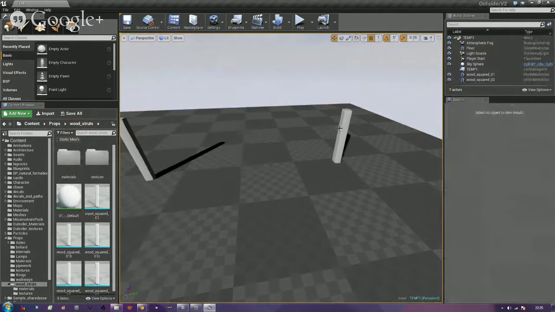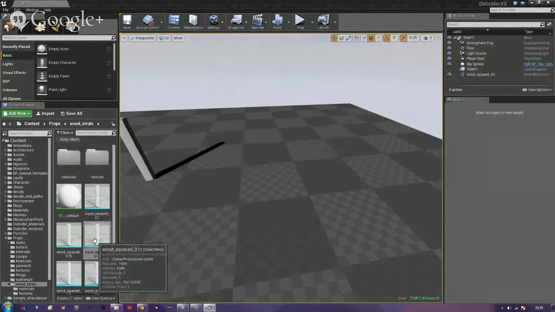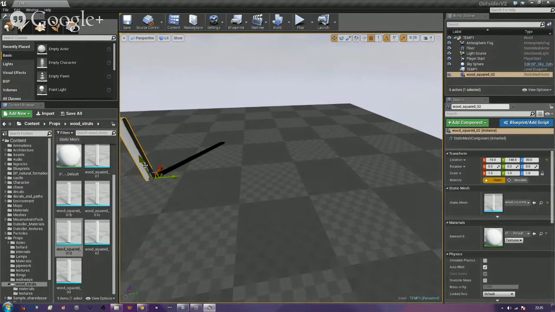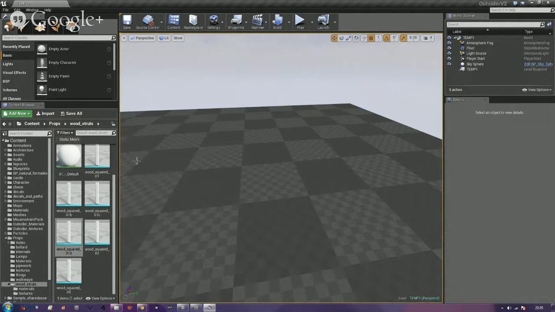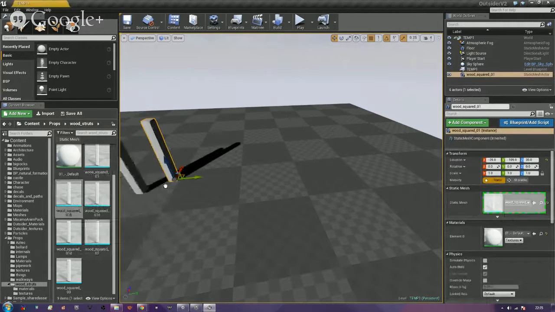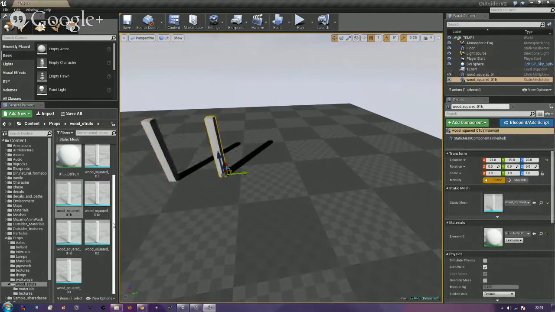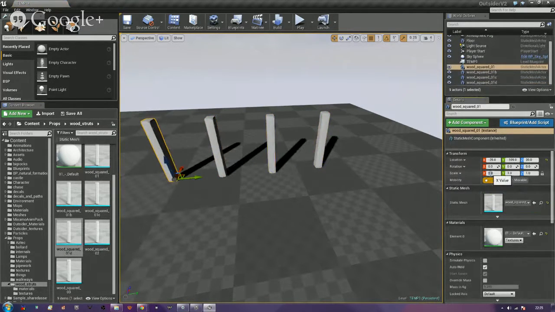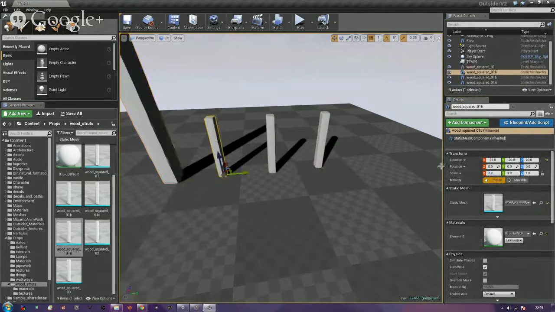I'll get rid of this and this, and I'm going to duplicate, because sometimes your job will involve making a load of wood, I'm afraid. There we go. So that should be that one. So I'll just delete it again. Wood squared 1, and then I've got B, C, and D. Okay, and I'll scale them up a little bit so that we can see them a bit better.